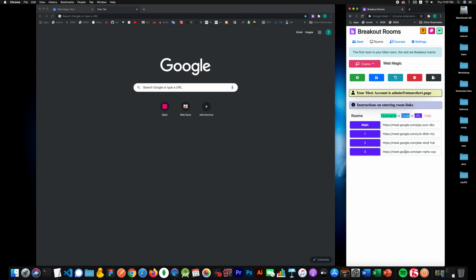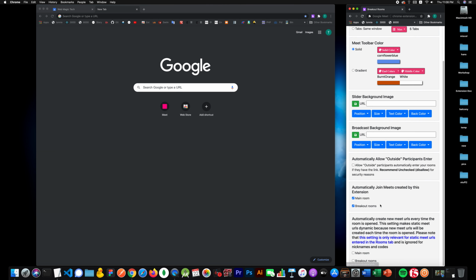So that at the time that you actually call up the meet, right before it's rendered, it will go out and get a brand new meet link, and it'll use that for the main, and it'll use that for the breakout. So you can separately configure that for the main and also the breakouts.